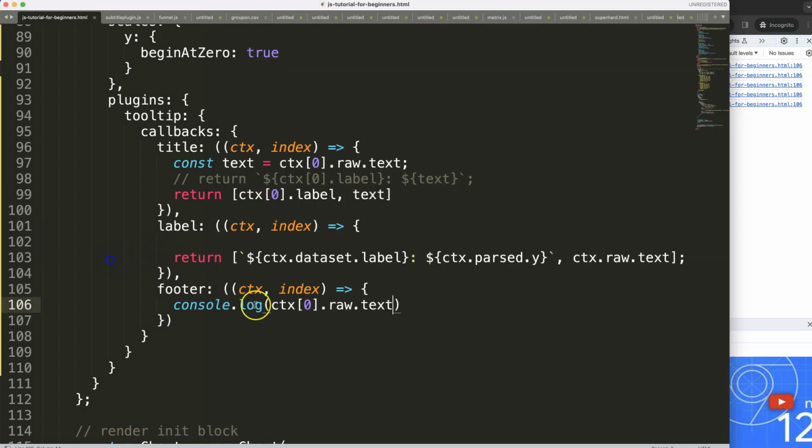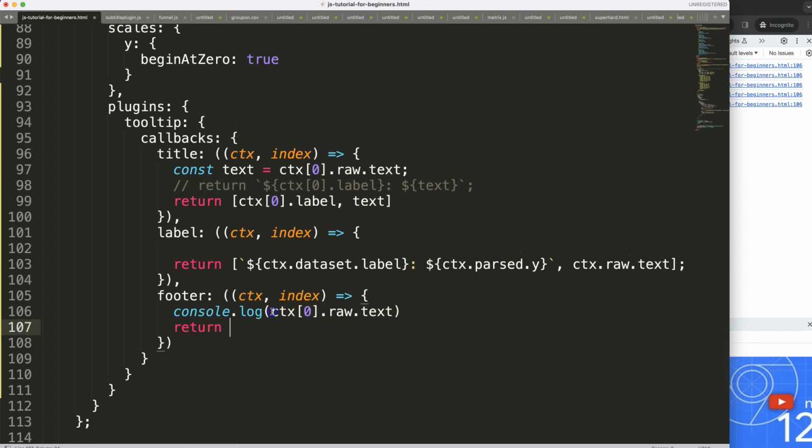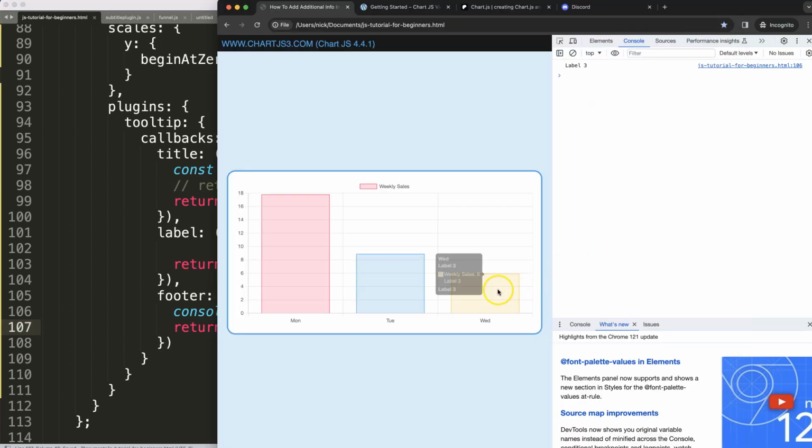Alright, let's put it in the footer. So what I'm going to do here is say return, and then return the value here. Put that in there, save that, refresh. And there we are. So now we have all three options: in the title, in the label area of the body, and the footer.